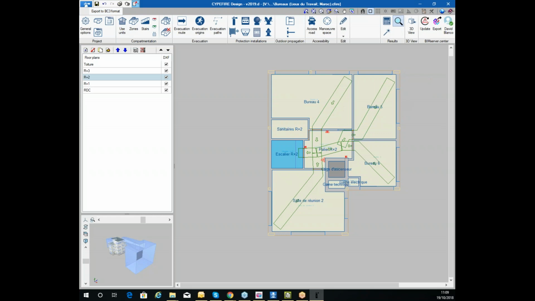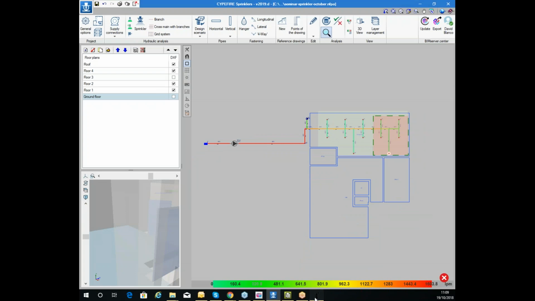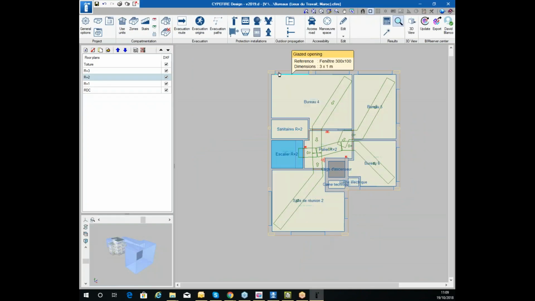So, more or less, that's it. Well, I thought it was more important to explain the CYPEFIRE sprinklers better, and this is only a little overview of CYPEFIRE design. They are related, obviously.